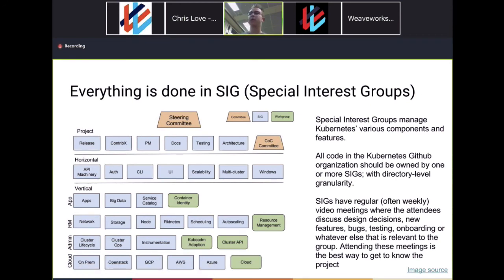SIGs often have regular meetings, weekly or biweekly, whatever, and talk about things, own code, own projects, and make sure they are as good as they can be at any given time.